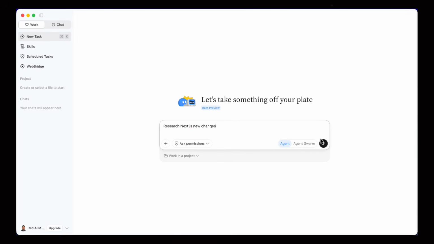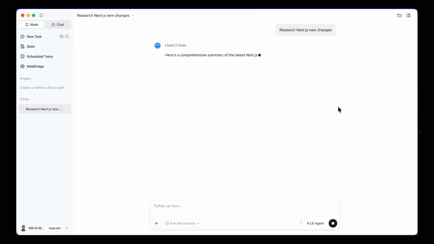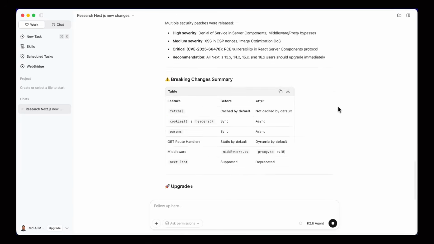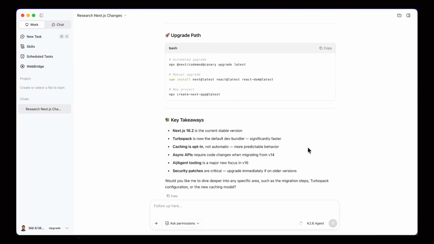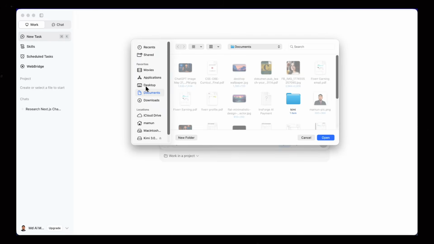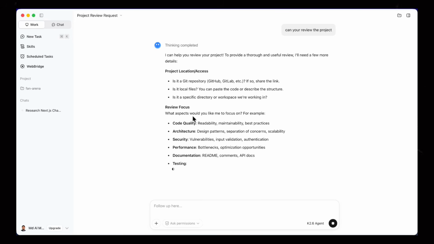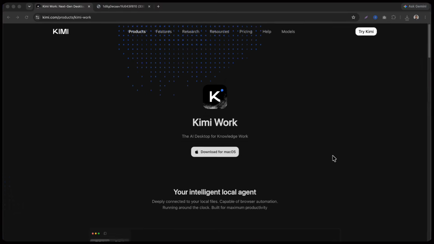Today, we're looking at KimiWork, a brand new AI agent from Kimi that brings autonomous AI workflows directly to your desktop. In this video, I'll show you what KimiWork is, how to install it, and how to use it step by step. Let's dive in.